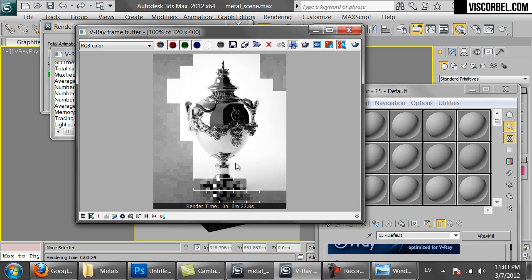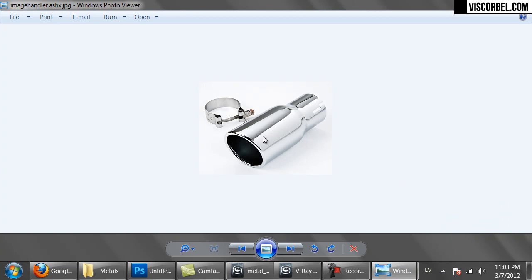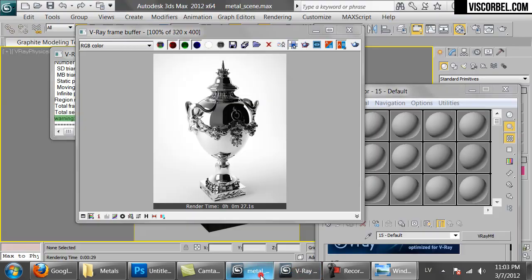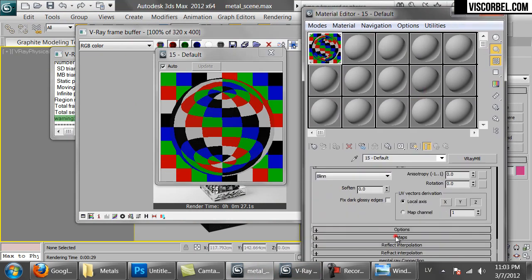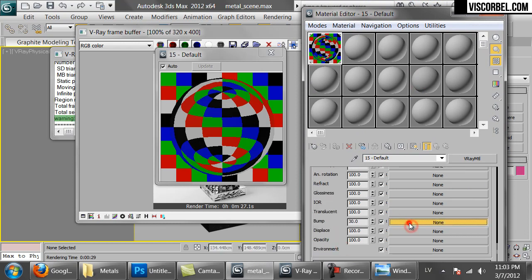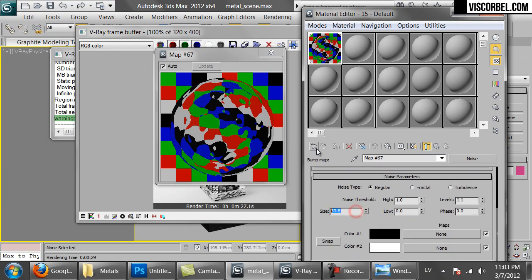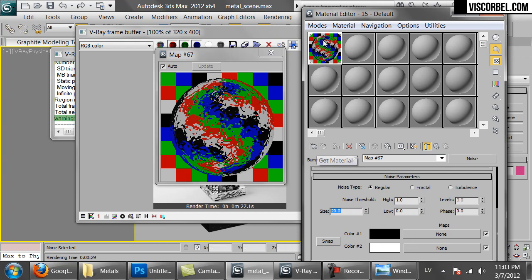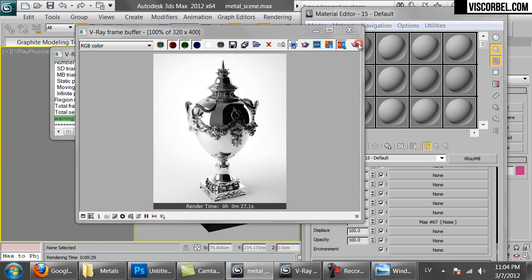Very simple to create. So for more realism you can add some slight noise to the bump slot. Look at these reflections, they are not perfectly straight. There is a slight wave to this line here. So let's try adding a simple noise map to the bump slot. Go to the maps, bump, and select noise. Let's try something like 20 for now. Set the bump value pretty low. And let's re-render.